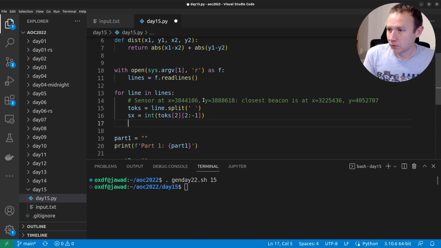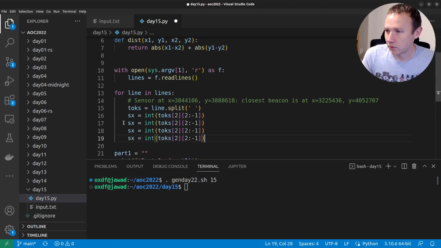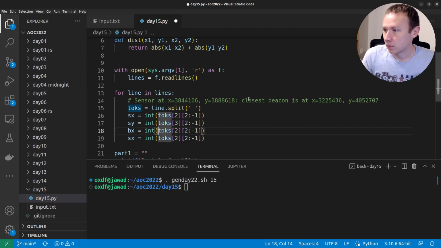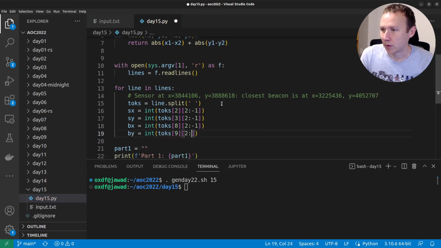We'll copy this and do it four more times. We need sensor Y, and that is going to be the third one. We want beacon X, and that is going to be 3, 4, 5, 6, 7, 8. We still need to chomp the comma at the end. We need to chomp the colon here. And then beacon Y is going to be tokens 9, and we actually don't need to chomp because there's nothing at the end here. Okay.